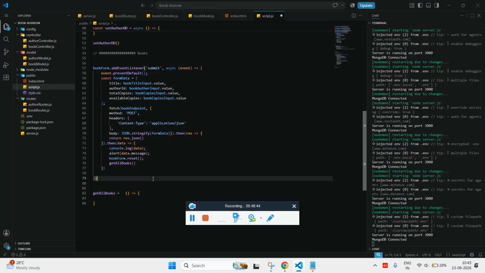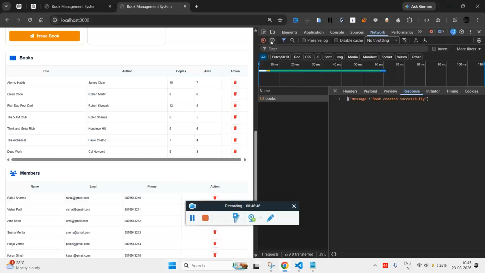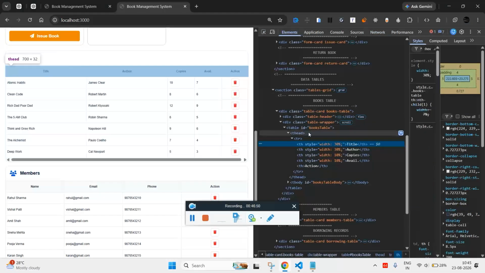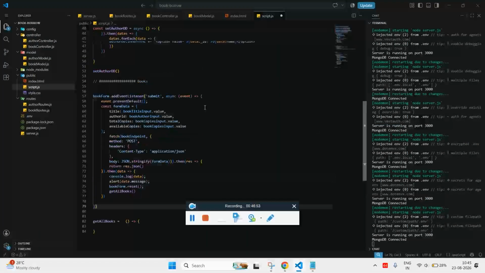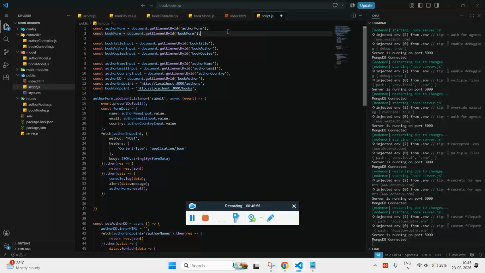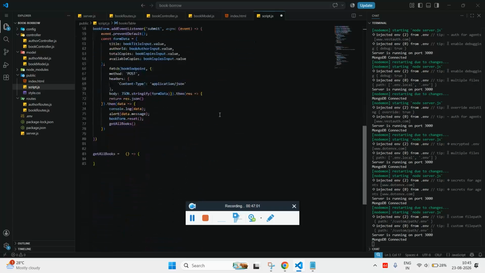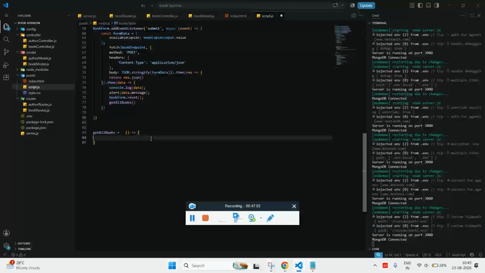Now to do this, what is the first thing? We need to have the table. So let's have the table. So this is the book table. Let's identify them with ID. Book table. Cool, that is set. The next thing is we need to send the fetch request to the book endpoint.